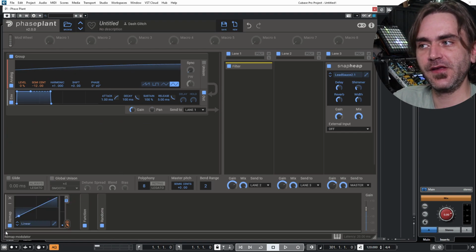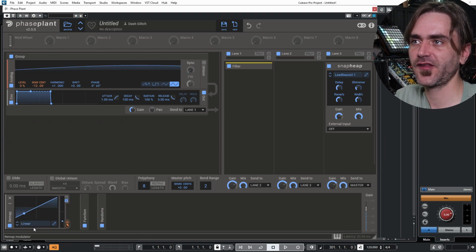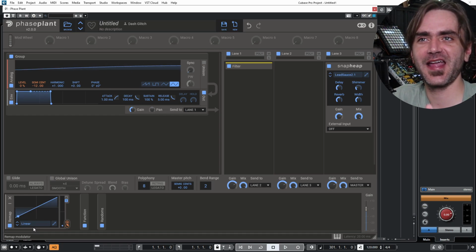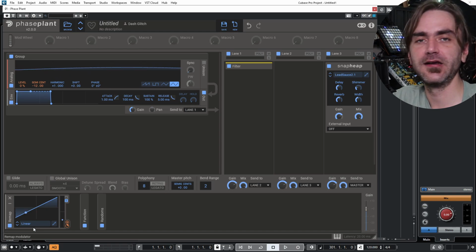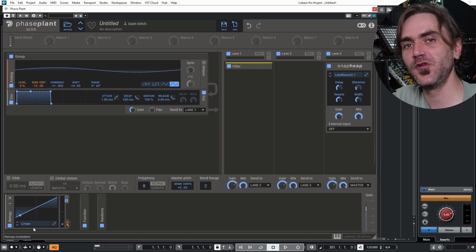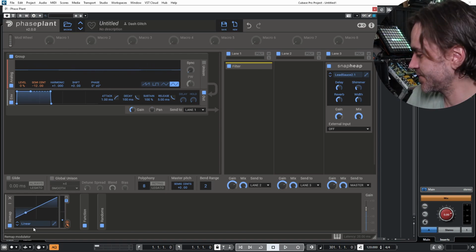Leaving this remap outside of these groups allows us to quickly change the scale to fit into whatever context we want. But I like just creating these. Just sitting back and listening to the machine create music for us. I think that's particularly interesting.